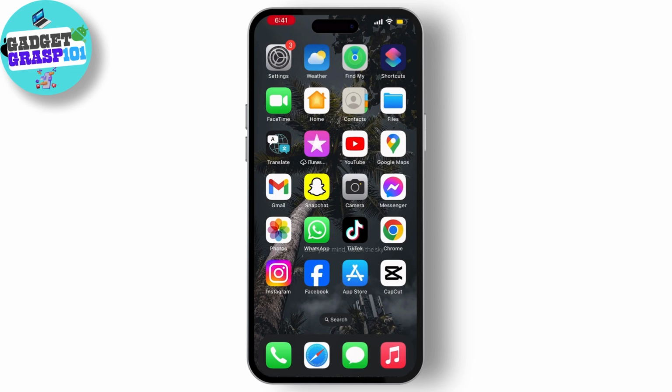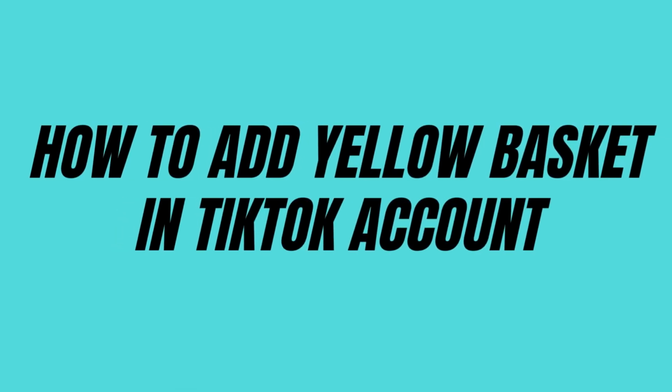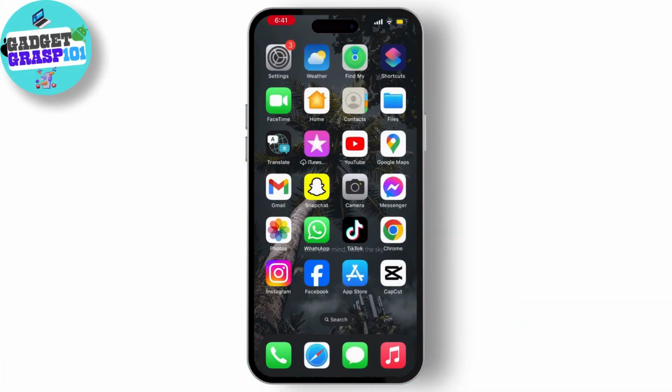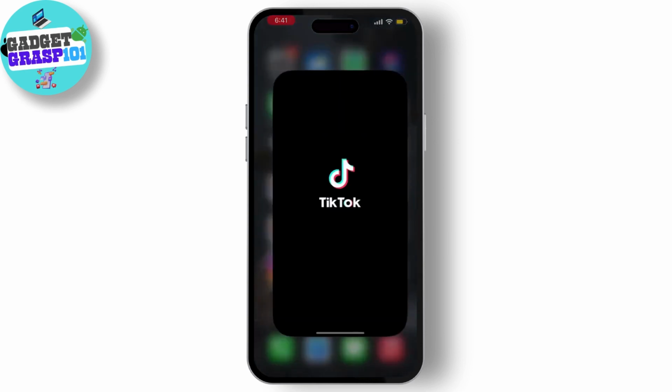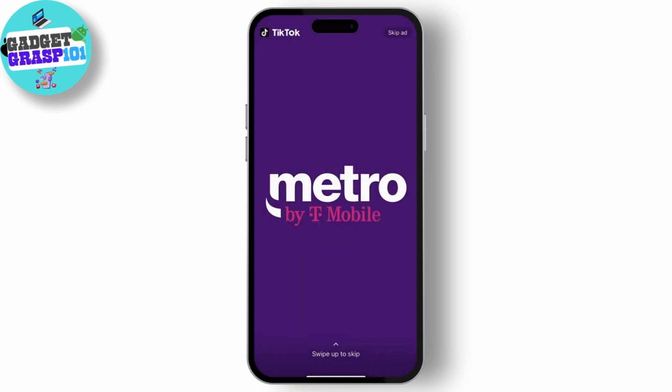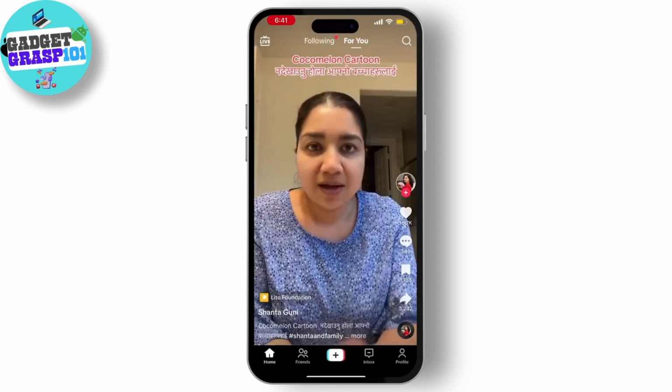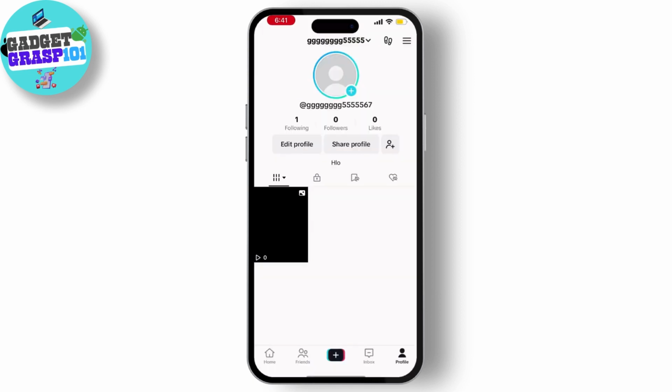In this video, I will guide you through how to add Allo Basket in TikTok account. First of all, what you need to do is open your TikTok application and make sure that you have logged into your TikTok application. Once you do that, make sure that you have used business account in your profile.